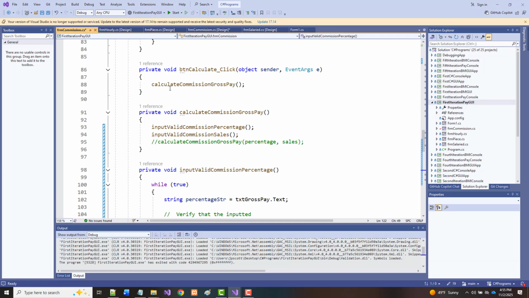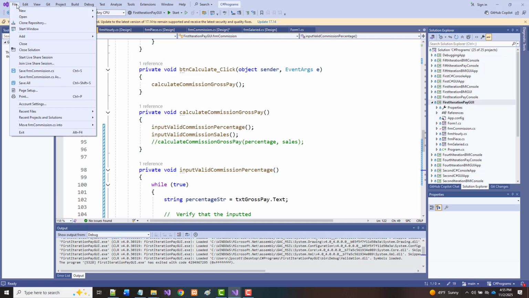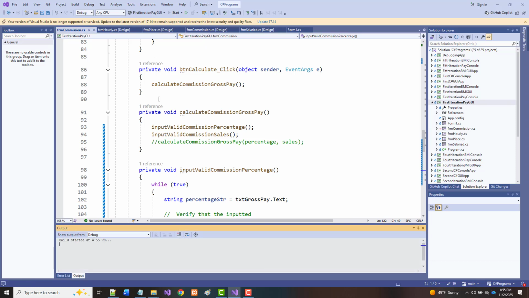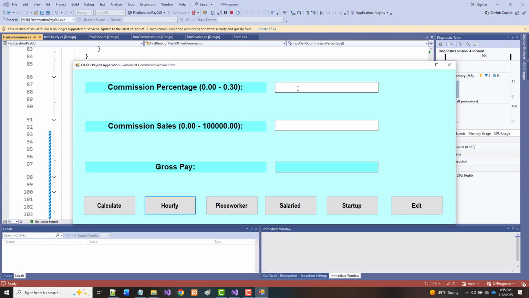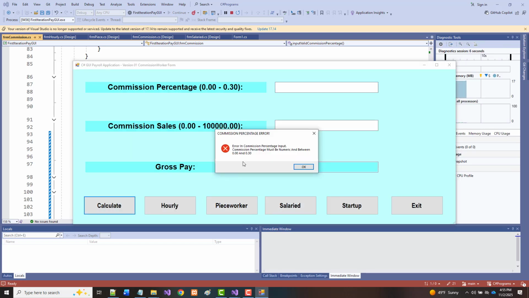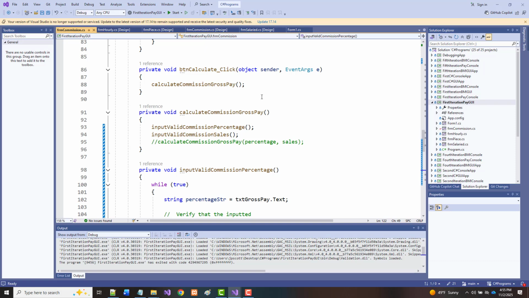It's not really doing anything, but let's just go in there and see if we got any errors now when we do this. So let's save all. Let's come in here and run this. What I'm looking for now is when I go over to commission and I leave this blank, error, commission must be within that range. Okay, good. Oh, and it looks like I'm in an infinite loop here. That's okay. We'll fix that.